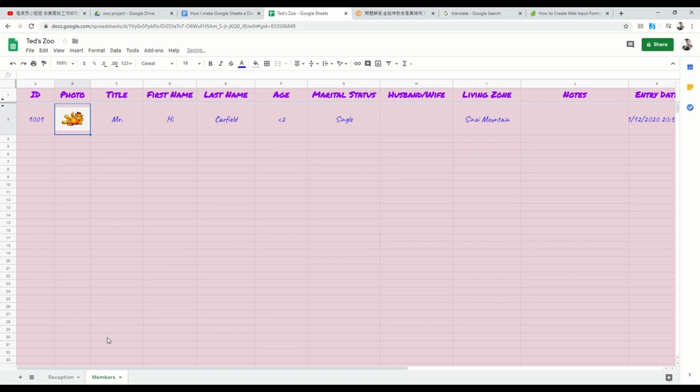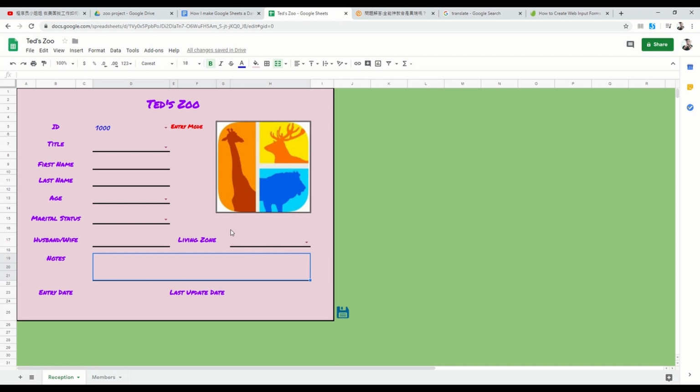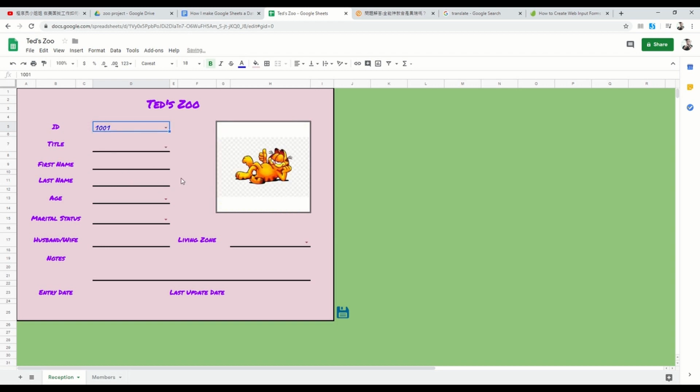If I go back to the Reception sheet, the data should be in the database right now. I'm going to just click Garfield's ID number, and it's going to display his information. And I'm going to finish all the rest of the entry and get back to you. Okay, now I have finished entering all the 4 animals' information.